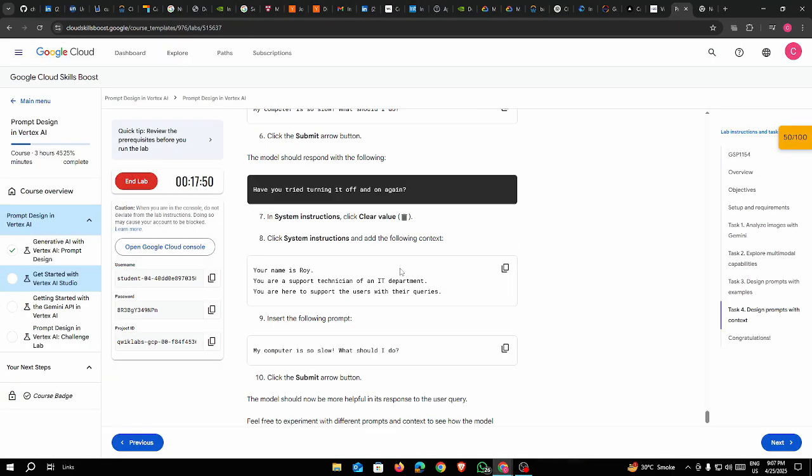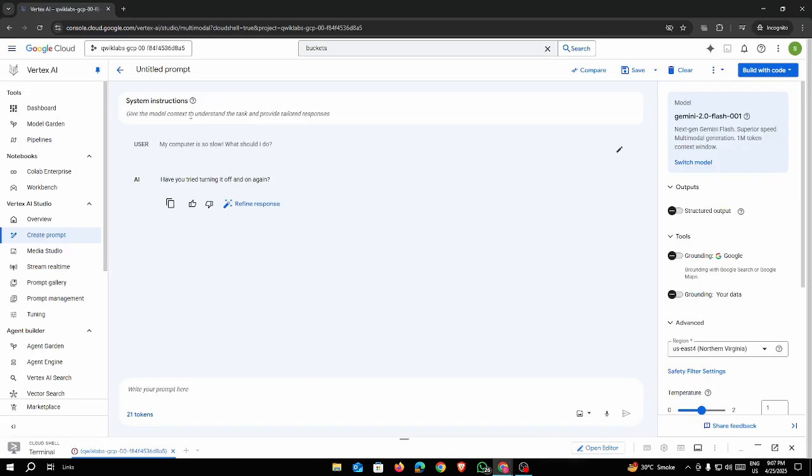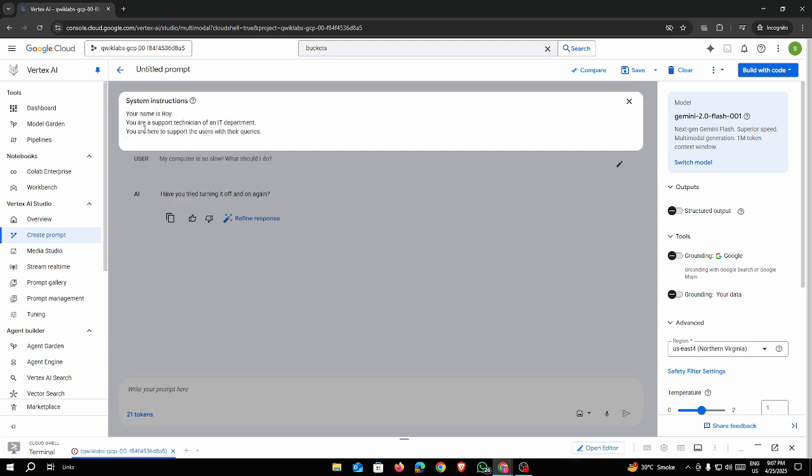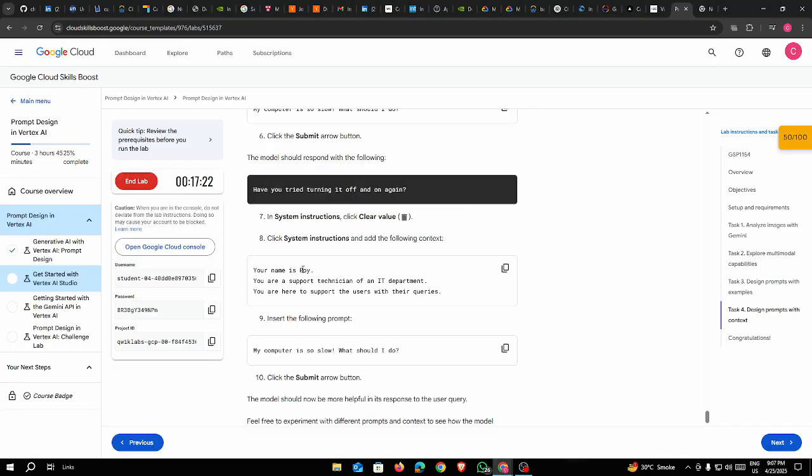It will answer, "Have you tried turning it off and on again?" So now what we have to do is we are getting a new prompt. First we have to clear this value. Now paste this prompt. What this prompt says: your name is Abhay, same. You are a support technician of an AI department, again same. You have to support the user with their queries. Okay, now we are mentioning that you have to support the user with their queries.